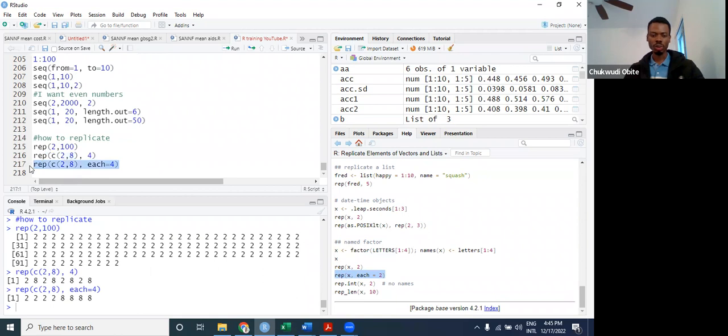So if you have more than 2 numbers, you also follow this procedure. So let's say I have 2, I have 8, I have 10, I have 4, and I want to replicate all of them 4 times. So 2 will be replicated 4 times first, 8 will be replicated 4 times, 10 will be replicated 4 times, 4 will be replicated 4 times. So I will write rep, then I will start with my C, indicating I'm using more than one number. So 2, 8, 10, 4, each will be replicated 4 times.